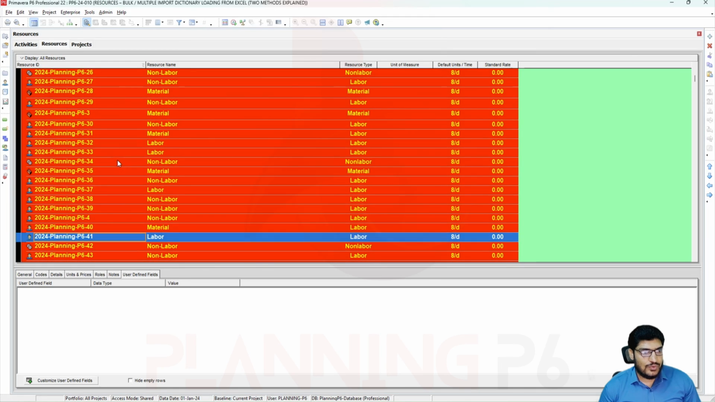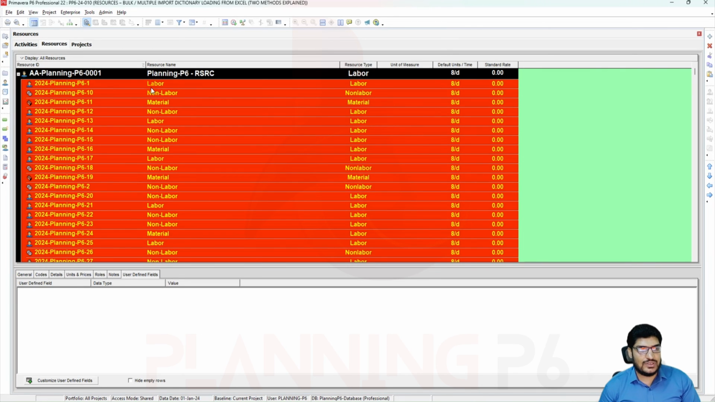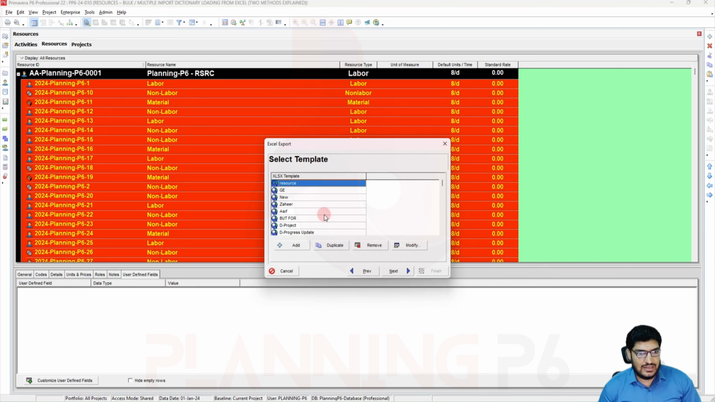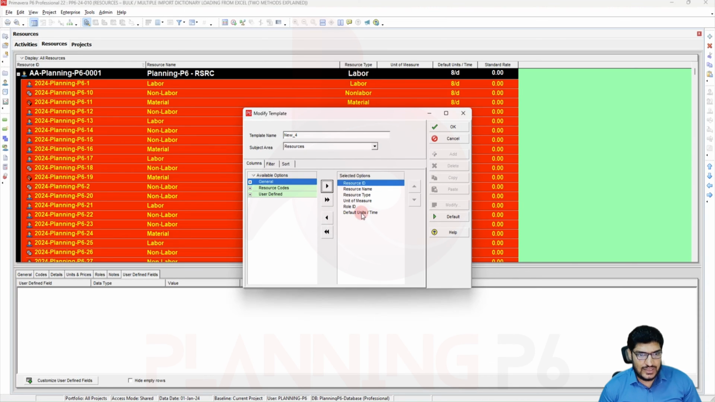So what we will do is export these resources now. We will have the option to only change the resource name and then come back here. So File, export as an XLS sheet, next, and then I will go for resources only, next, and then maybe I will modify this one or create a new one, add a new one, resource ID, default unit, role ID, whatever you want to take, planning P6 RSRC resources. Okay, you have the option of any column.